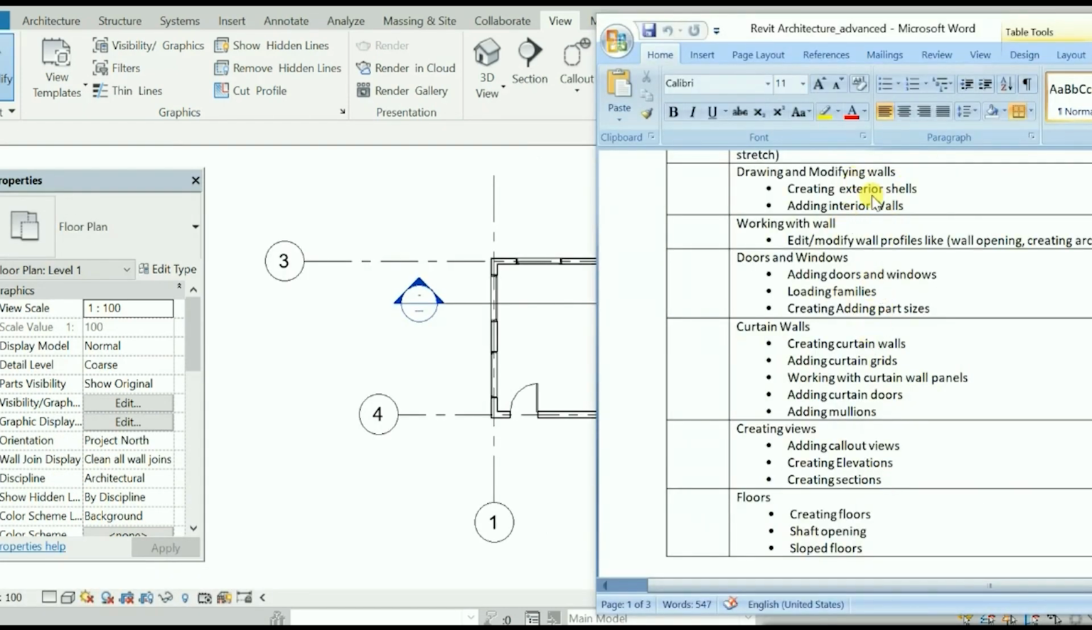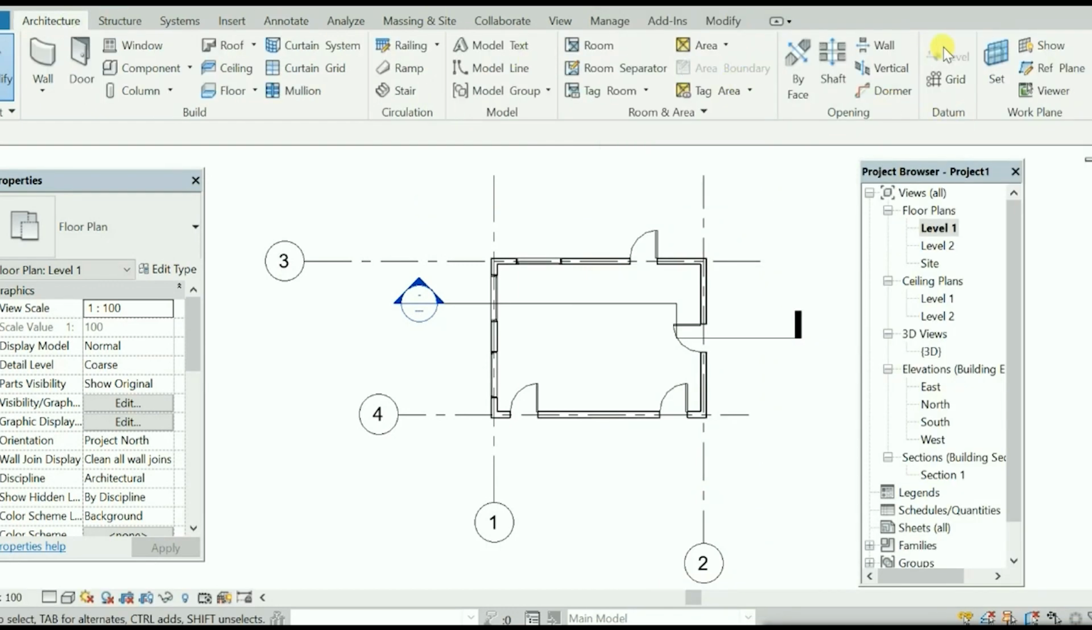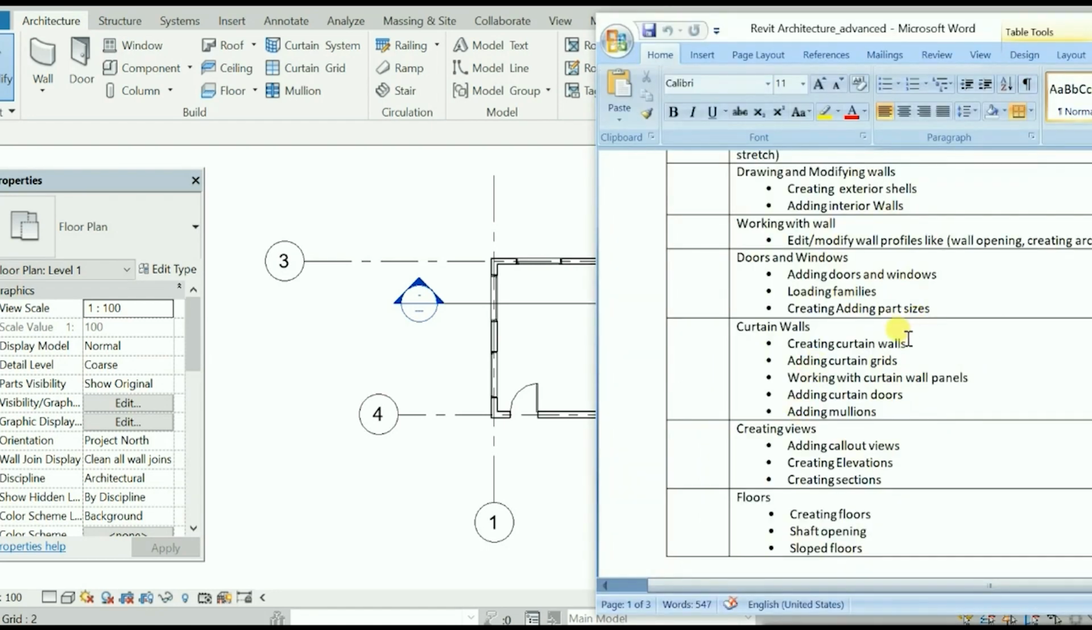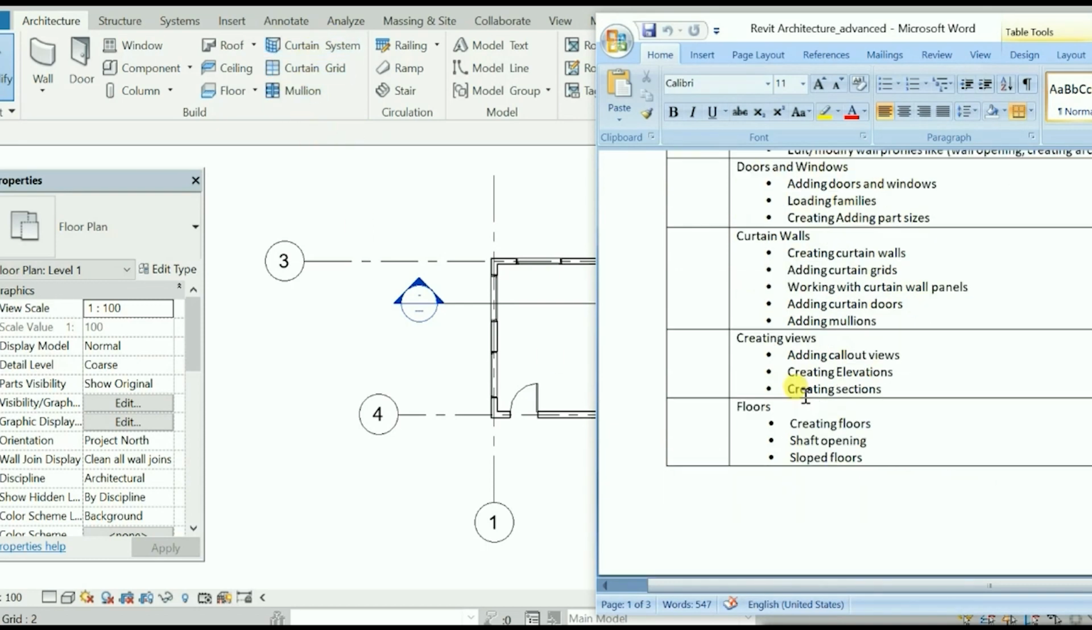So once we are done with placing the exterior and interior walls, if there is any opening to be created, we can create any type of opening, wherein in the architectural tab we found this opening option. Then we can place the doors and windows, like this type of doors and windows we can place. Then curtain walls, these are the curtain walls.